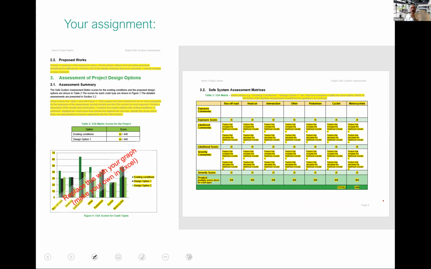And so we're at the point now where I'm going to take you through the assignment. I will pause for any questions. And this is what you'll be working on now over the next week or two.